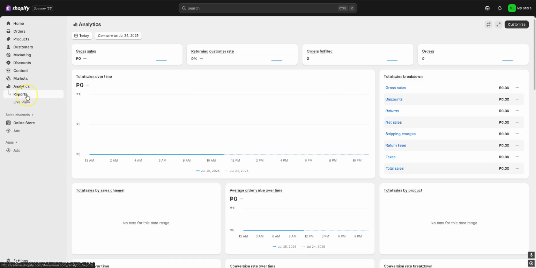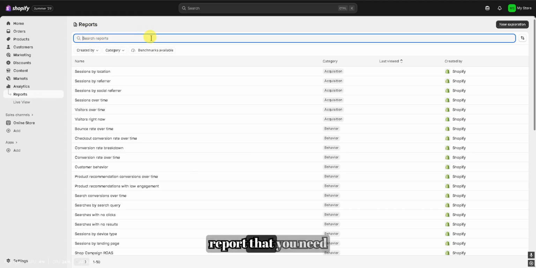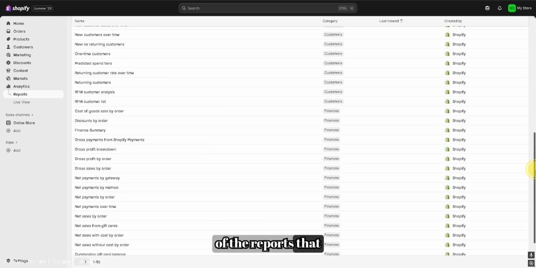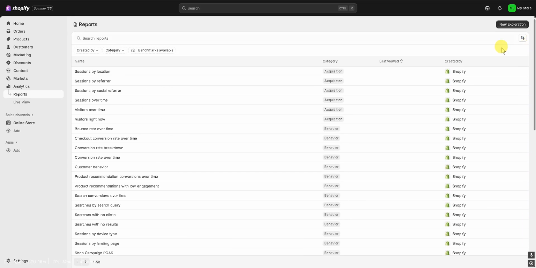Now for reports, you can search the report that you need, and also you can just scroll down here and see all of the reports that are listed. That's it.